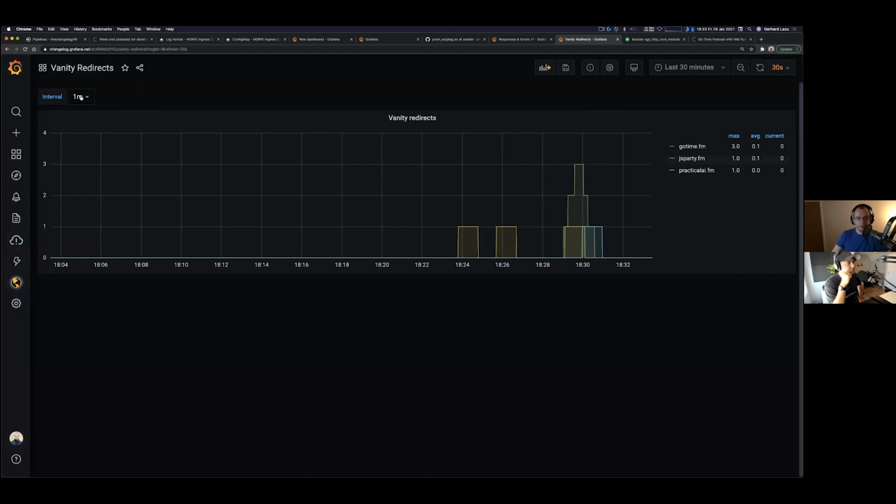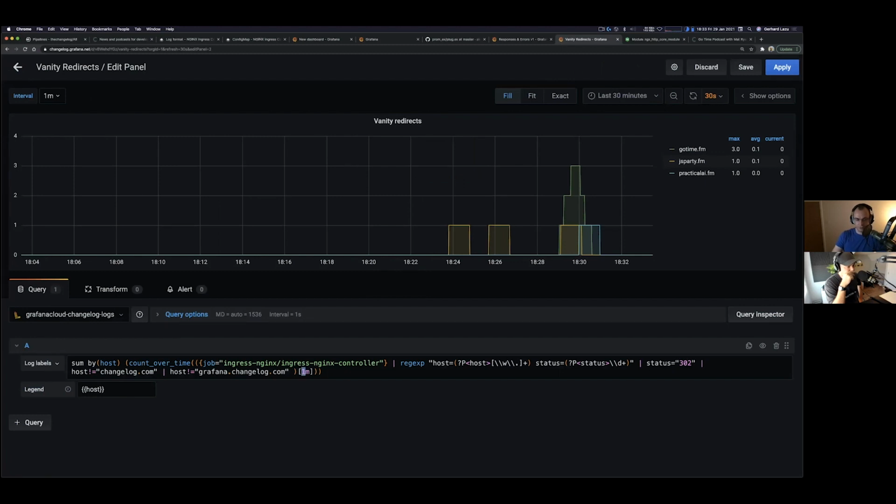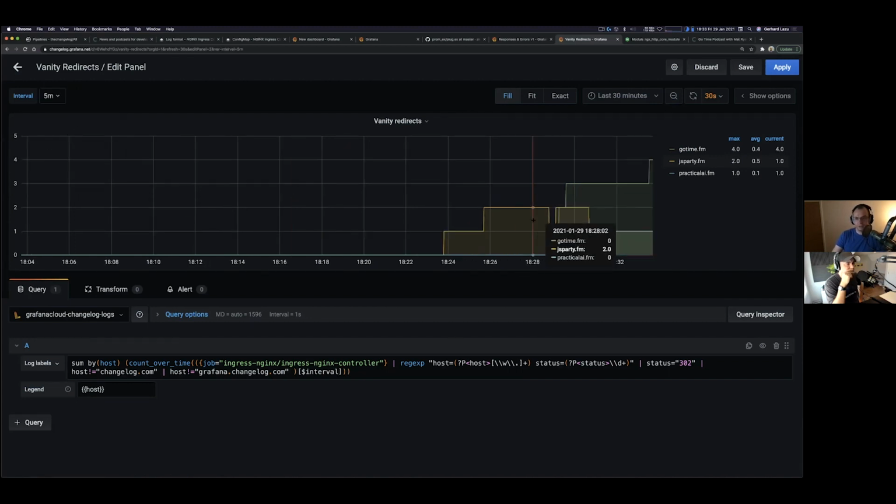Now we go back. We can see we have it here, the 1 minute. And now what we do is use that in the query itself. So rather than doing 1 minute directly, we do interval. And it's the one coming from there. If you go to 5 minutes, there we go. We count them over 5 minutes. Cool. I like that.